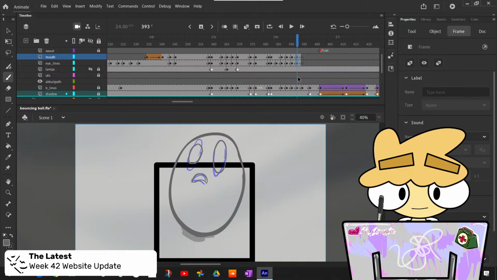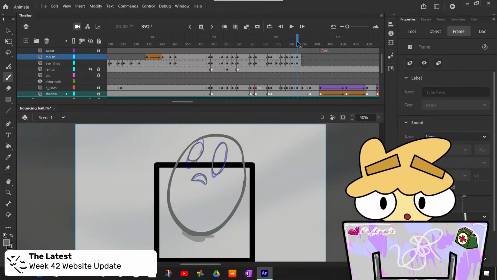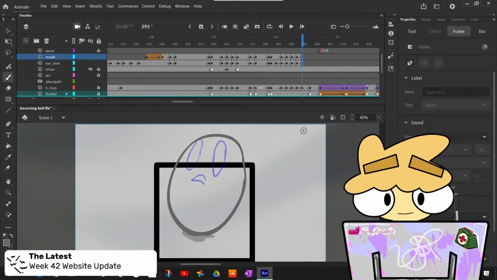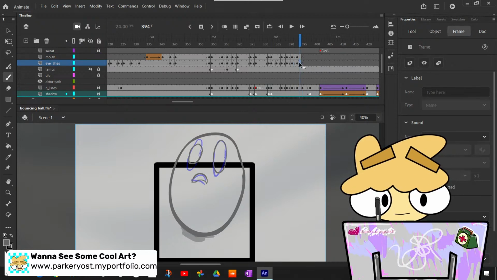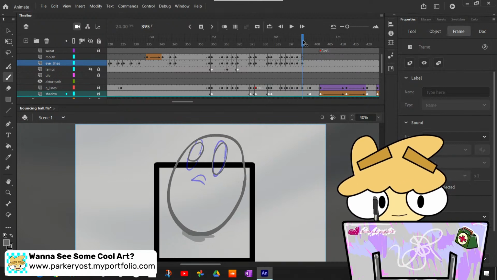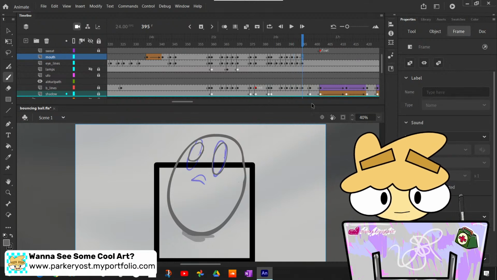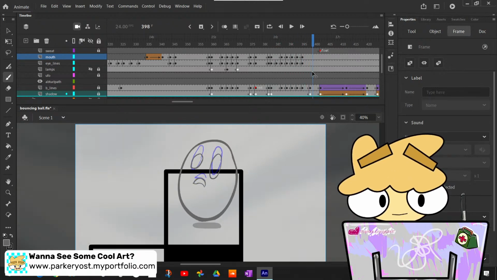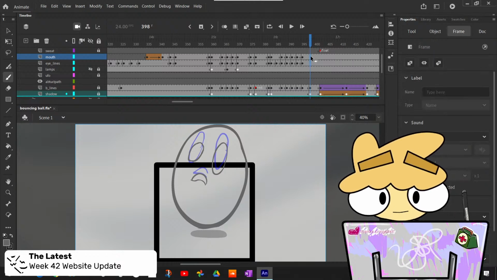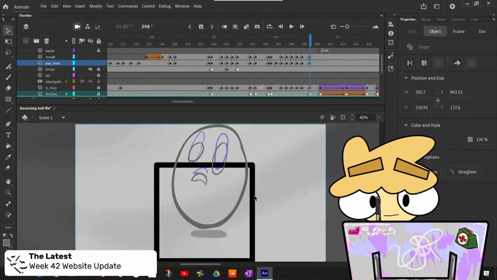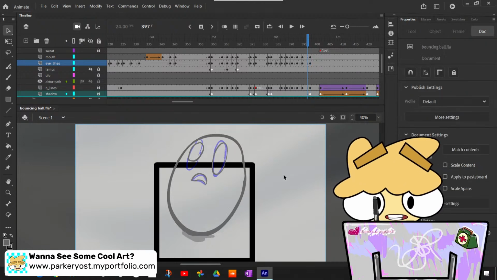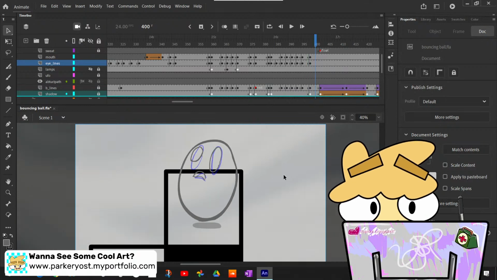Alright, let me do my thing here. Control C this. Shift V this. C this. Control Shift V it. Control C this. Control Shift V this. Okay, and then he goes up some more. So I'll just take these 2 frames and move them up. So they go from here to here.